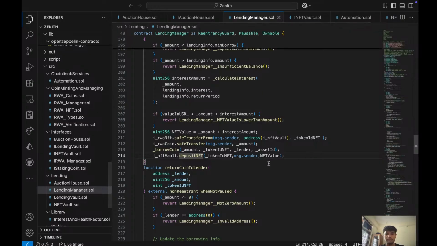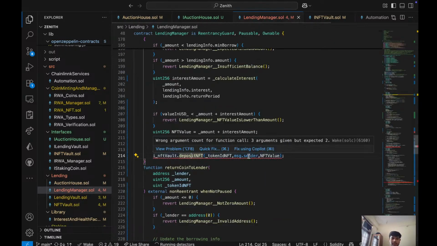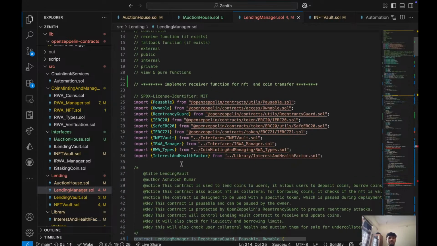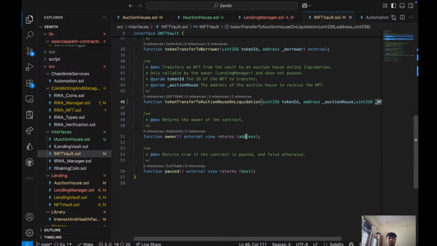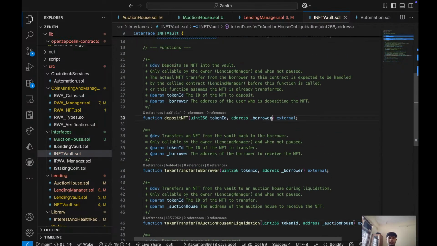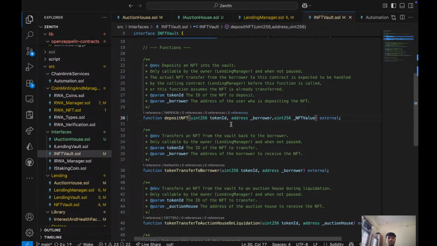Okay. What the hell? Wrong. Three arguments given but expected to deposit NFT, INFT vault. Cut, deposit NFT.